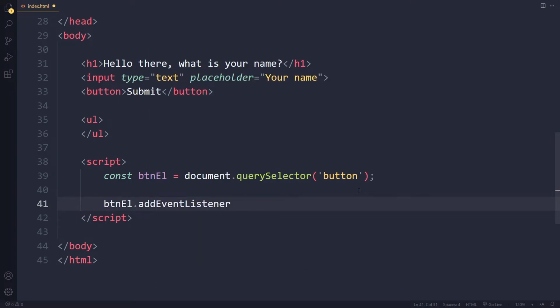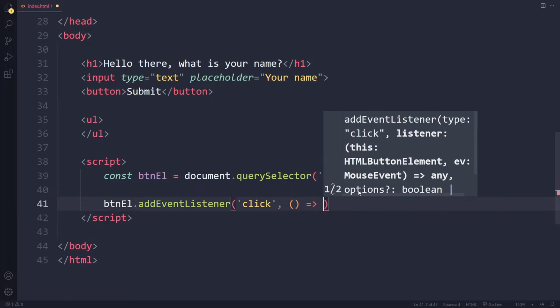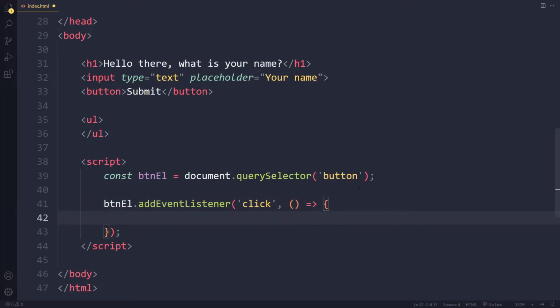So we're going to attach a so-called event listener. And to which particular event? Well, the click event. And when that event occurs, we are going to run a function. And the function, that we can specify in here. I will use modern arrow function syntax. So in here, we can do something when the button has been clicked.